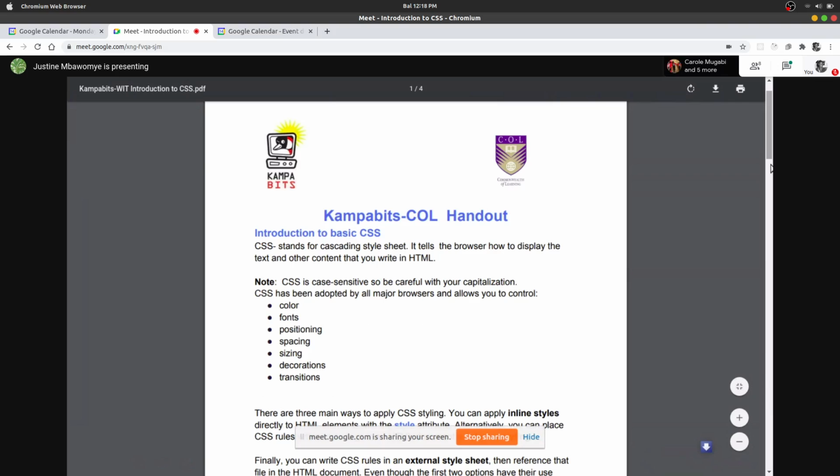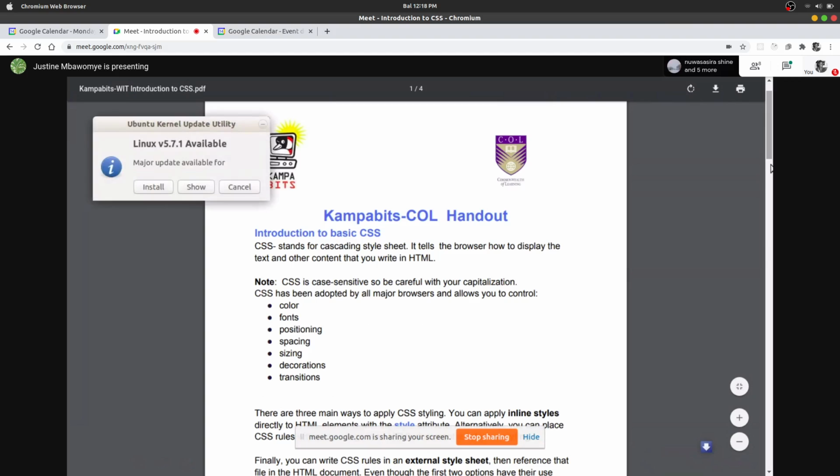Yes, when you're putting in these different styles, the different colors, the different font sizes, the different properties, you have to be careful with the casing. When you write a capital letter when it's meant to be small, it won't work the way you expect it. It will just give you some weird results. So take note of that casing.